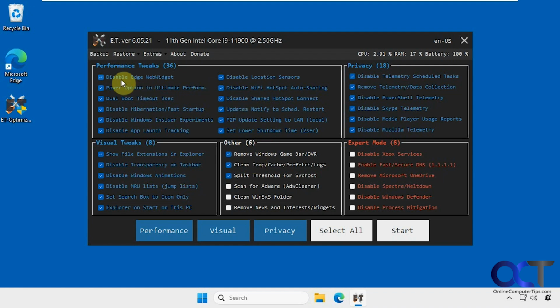It's broken down into sections for performance tweaks, visual tweaks, privacy tweaks, other, and then some expert mode stuff. It has another feature where you could create a custom ISO file based on the information here. So we're going to leave all these default options checked, and I'm also going to check remove Microsoft OneDrive just to make sure that works. Some of the things we're going to look for after we install Windows using this ISO file is that Explorer starts at This PC, and then we have show file extensions.